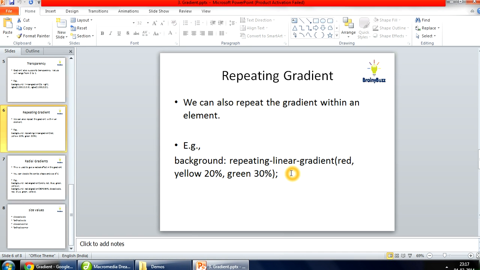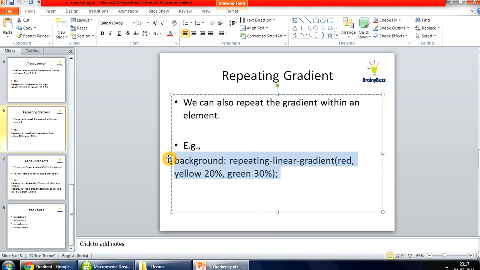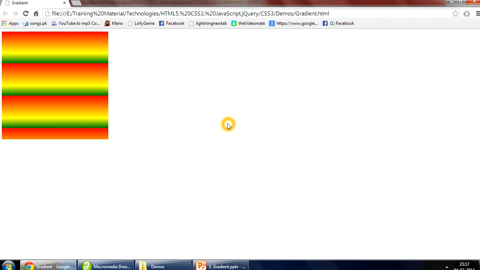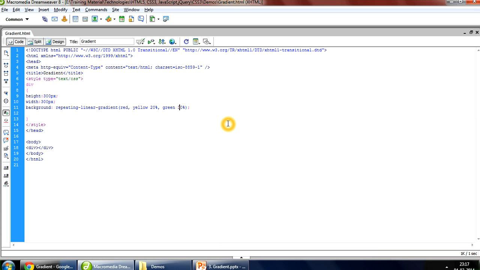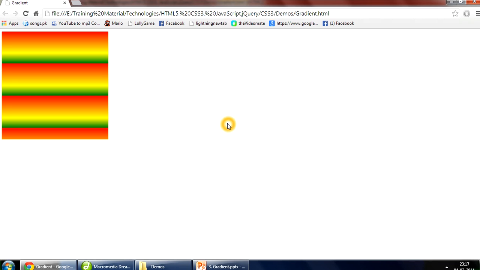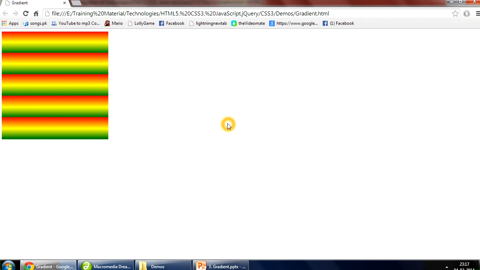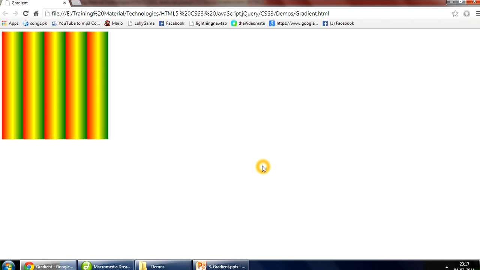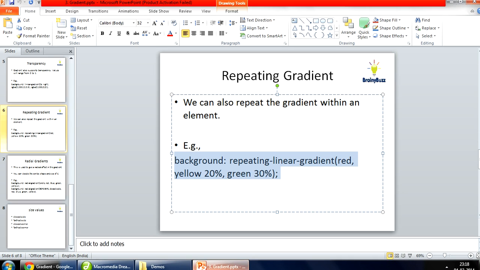Now you have the repeating effect, like you want to repeat your gradient. You want red and then yellow 20%, green 30%. So now you have this repeating effect over here for the gradient. So you can also reduce it. So now this way you can reduce whatever you want. You can repeat the effect, or if you want, you can also do right over here, save it and refresh it. So now you have this vertical gradient like thing.